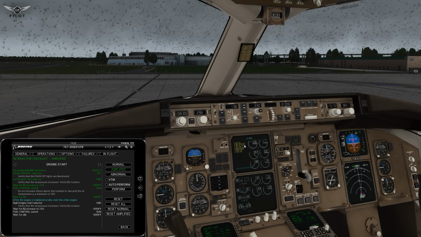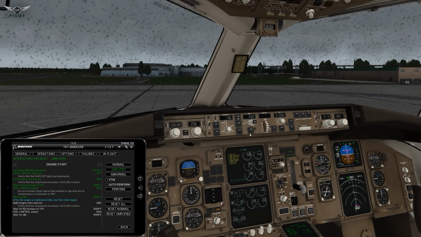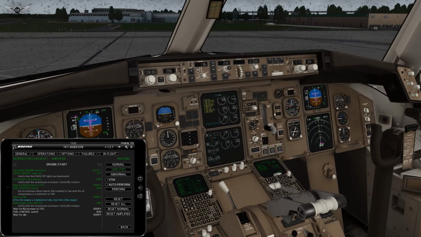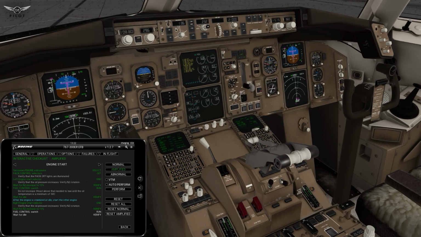The left engine is now stable, so we're going to go ahead and start the right engine. We're going to follow the same steps. So ground, and we're going to wait for 15% of N2. And we're going to give it some fuel.